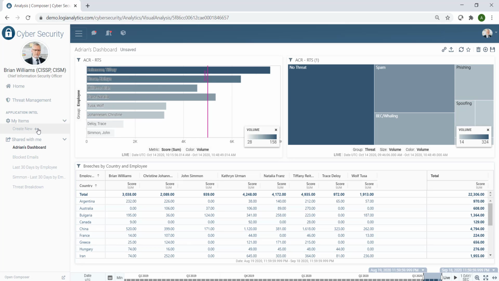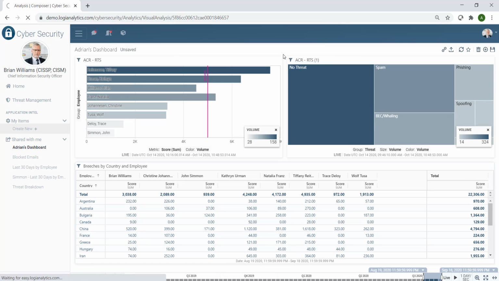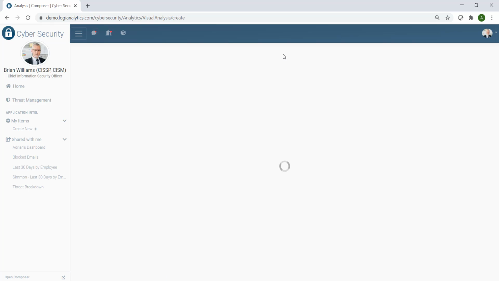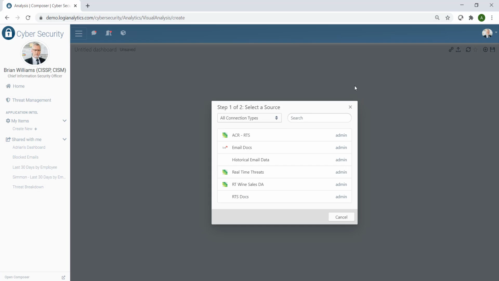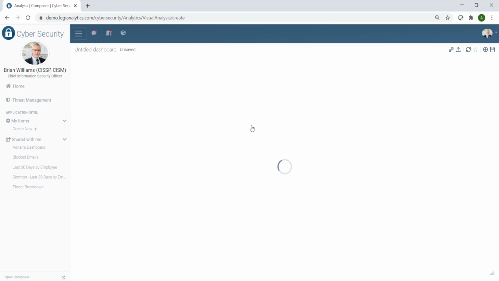So by clicking this plus button over here, Brian can create his own dashboard. Now, as part of the process, perhaps Brian wants to work with an historical data set and view that data by country.